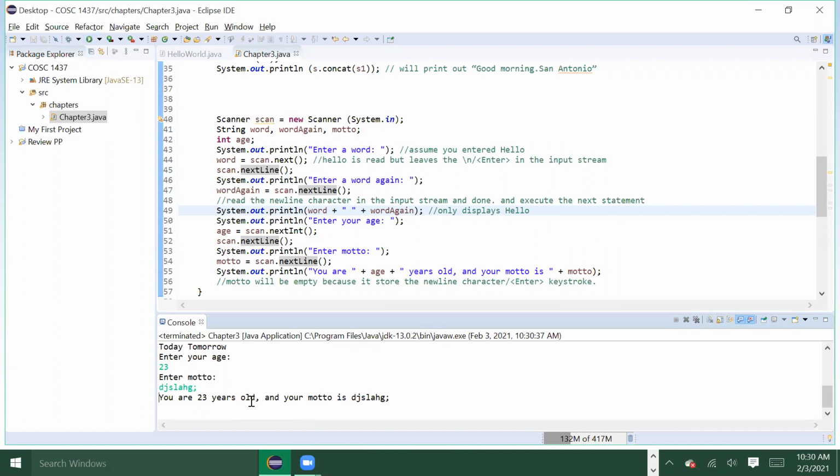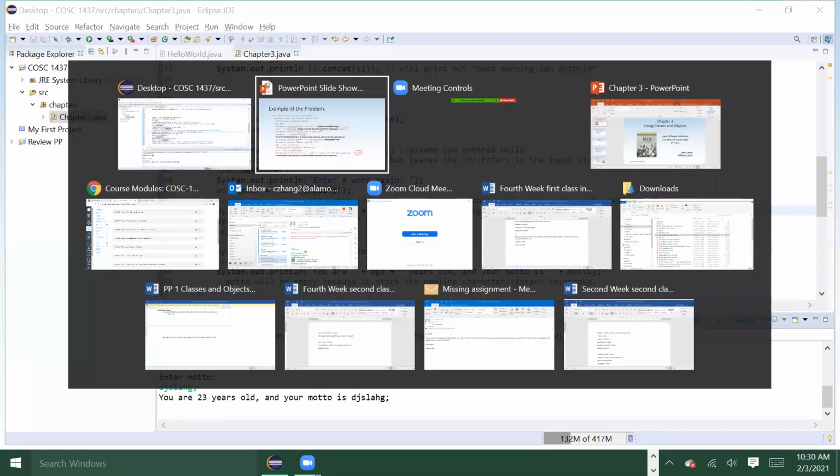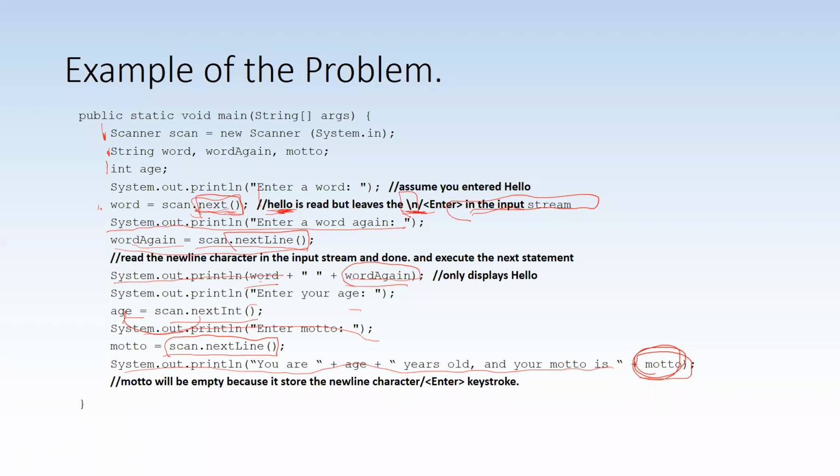Any questions, everybody? So you used scan.nextLine after nextInt?